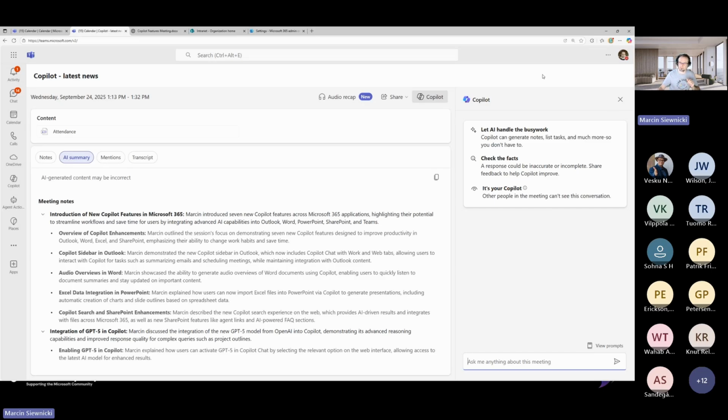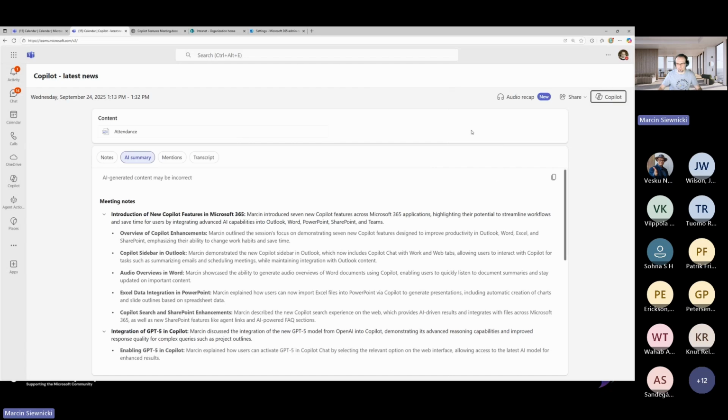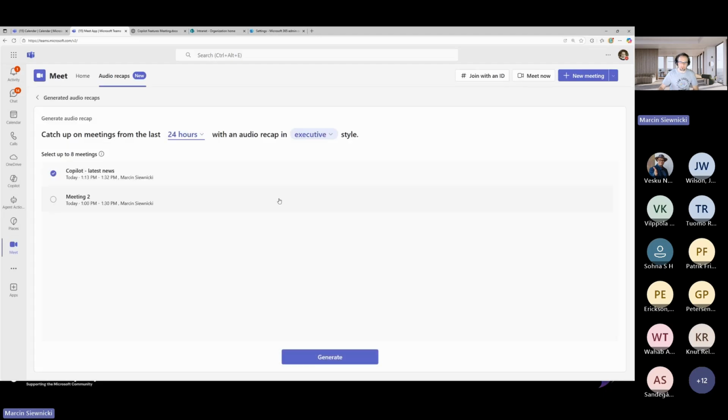But what's interesting, there is a brand new feature called audio recap. If I click that feature, I can create an audio recap from my multiple meetings, not one, but up to 8 meetings. It will create an audio file and I can listen. So I can simply play the file. If I'm on a commute, traveling, or I just don't want to read, I can hear a summary of the meeting.